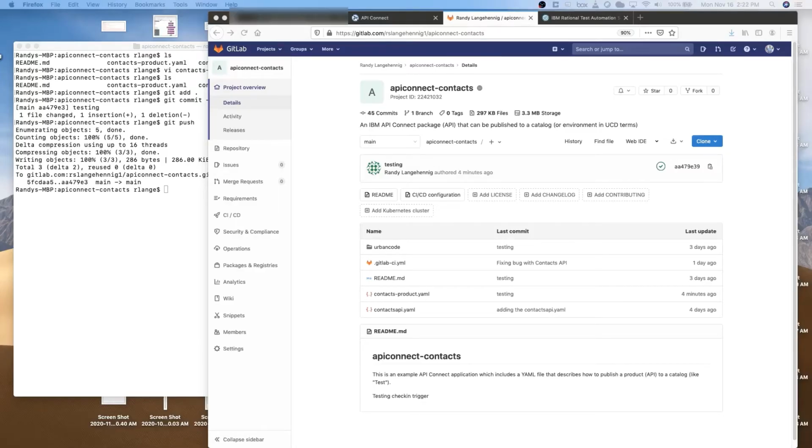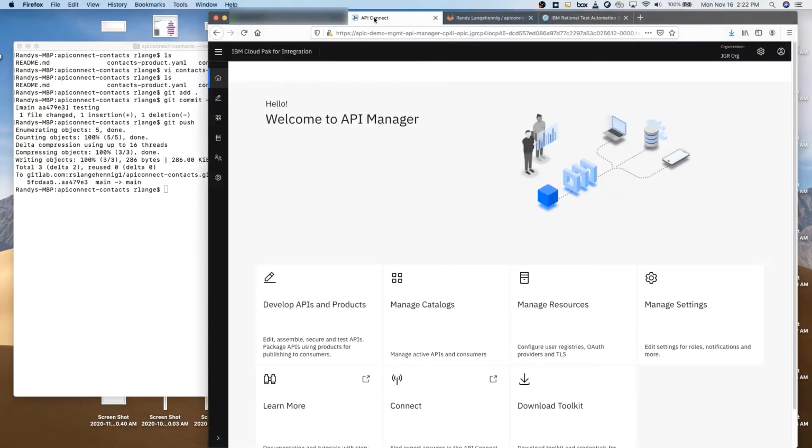Hello. Today we're going to take a look at a demo where we build, deploy, and execute tests using GitLab and the Rational Test Automation Server. In this demonstration, we will be working to build, deploy, and test an API that we're deploying to API Connect called Contacts. And this is our GitLab project, as you can see here, API Connect Contacts. And this is where we will deploy the product.